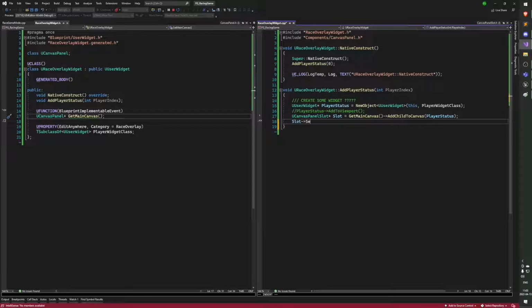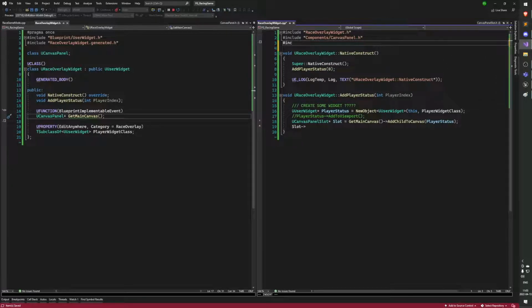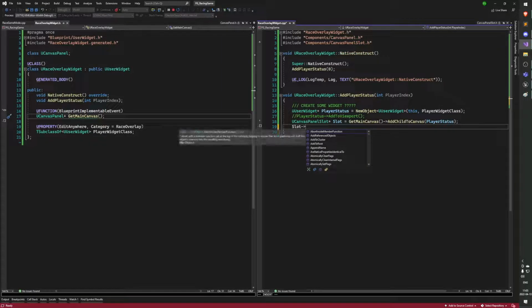So now we can do set position. I don't know why I'm not getting autocomplete. Slot. Do you need to include a canvas panel slot? I don't know. Let's try it. Where is it? I guess it's just in components. I think it's in components, yeah. Canvas panel slot. There we go. Perfect.